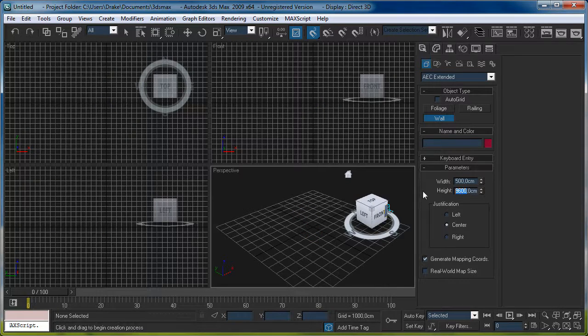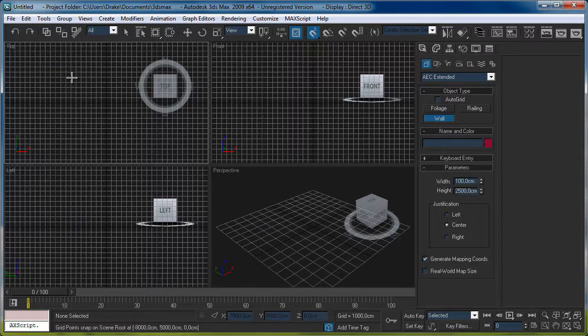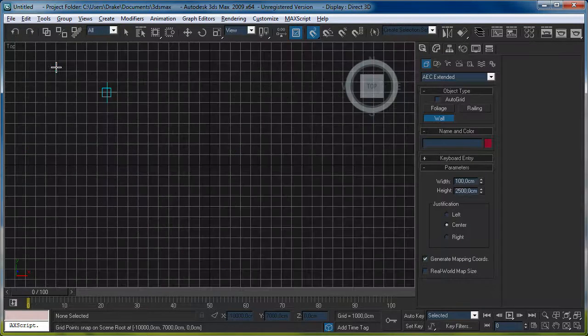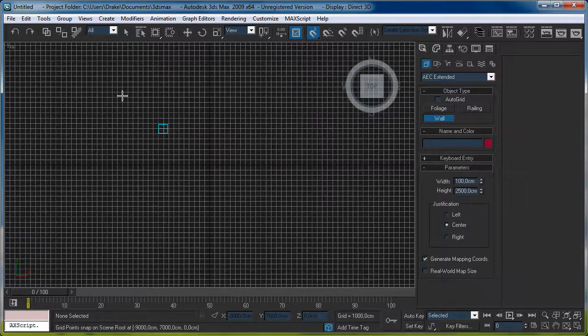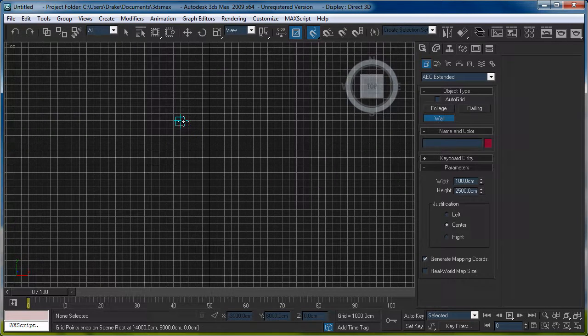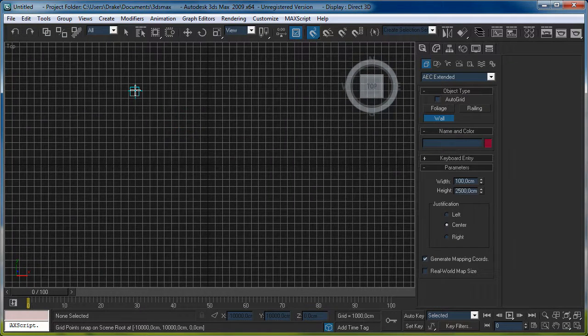I'll make the height 2 meters and 50 centimeters, because that's what a normal wall is. The width, I don't know, I'll make it 100 and I'll see if it's good. Okay, so let's go to your top view. Press Alt and W to zoom in and out a bit like this, and I'll create a simple wall.